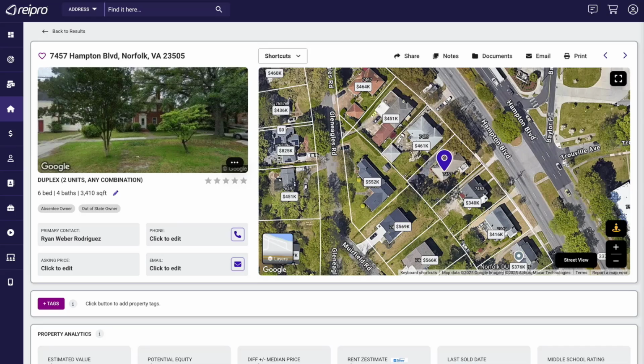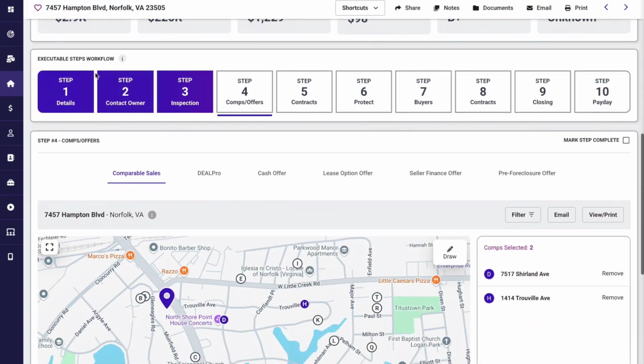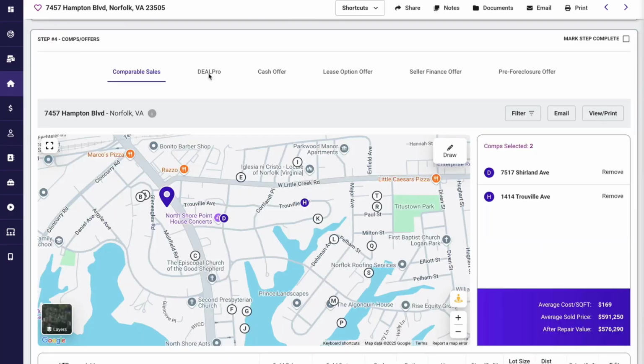One of REIPro's top features is our comparable sales tool. As you can see, I'm logged into a saved property. I'm going to scroll down to where you're going to see our executable steps workflow and go to step number 4. Here you're going to find our comparable sales tool, our deal analyzer, and all of our offer formulas. So definitely jump into that after the comparable sale.